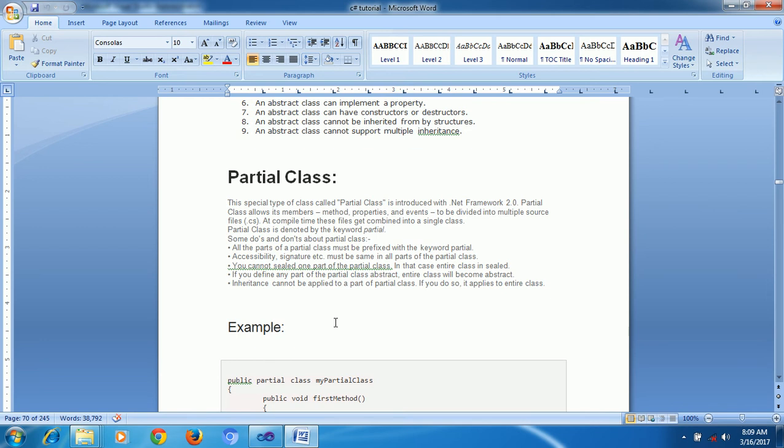If you want the same name, we need to use the partial keyword. If you use the partial keyword, what will happen? It will finally come into class 1. It will push the two methods into one main class. The C# compiler takes care of it.